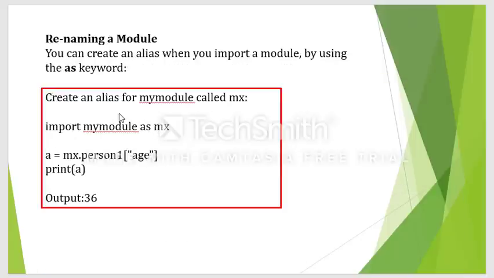Next, we can rename the modules also, by using the as keyword. Suppose import mymodule is there. I want to rename that mymodule as mx. So I can write a statement like this: import mymodule as mx. So as is the keyword which can be used to rename the modules.